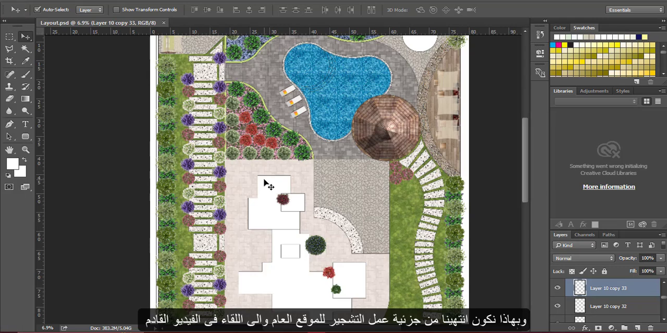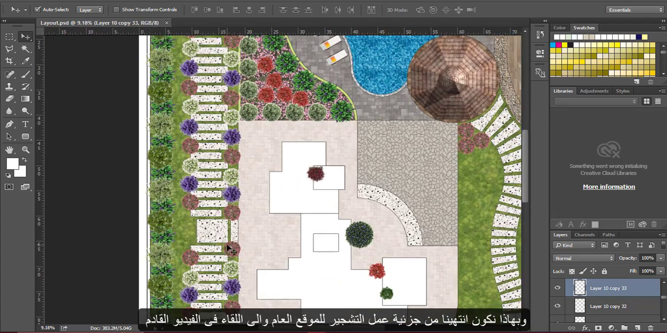Thus, we have completed the landscaping part of the layout, and see you in the next video.